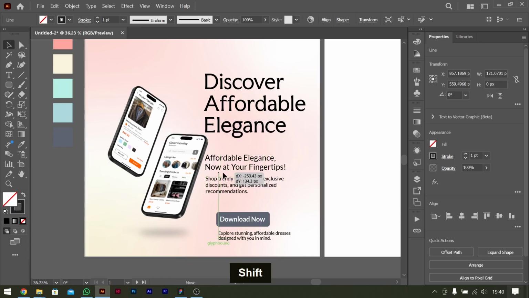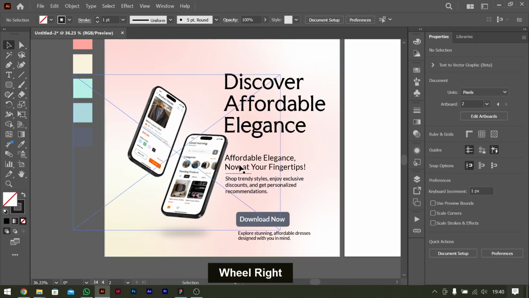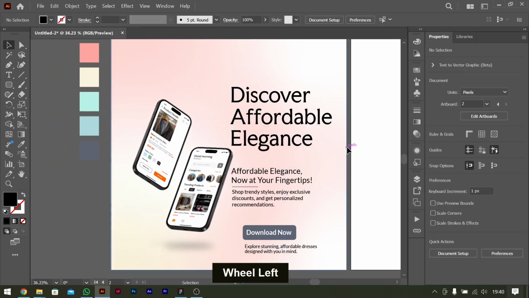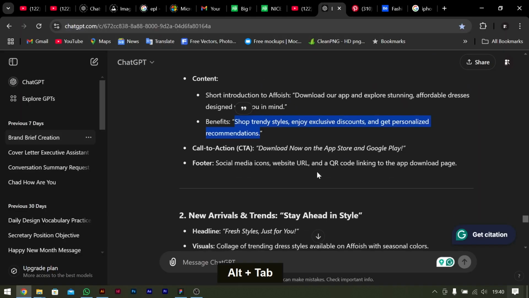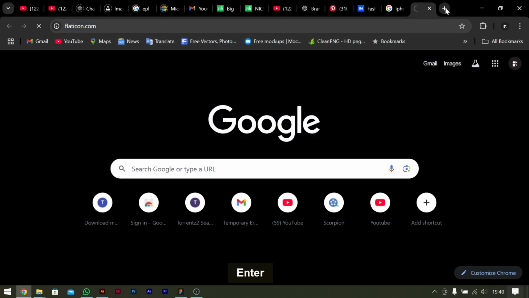Maybe here. Nothing here, just okay. Now at your fingertips. Yep. And we have our download now. Play Store, Google Play Store. And let's get the icon from flaticon.com.